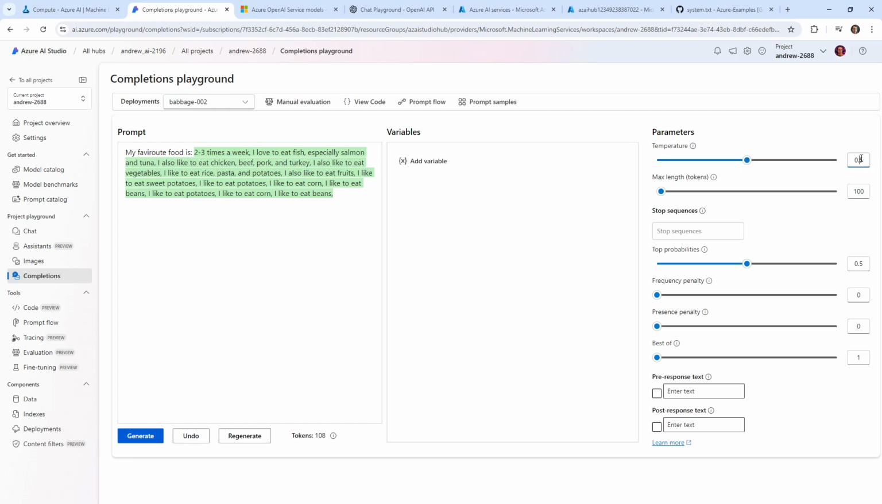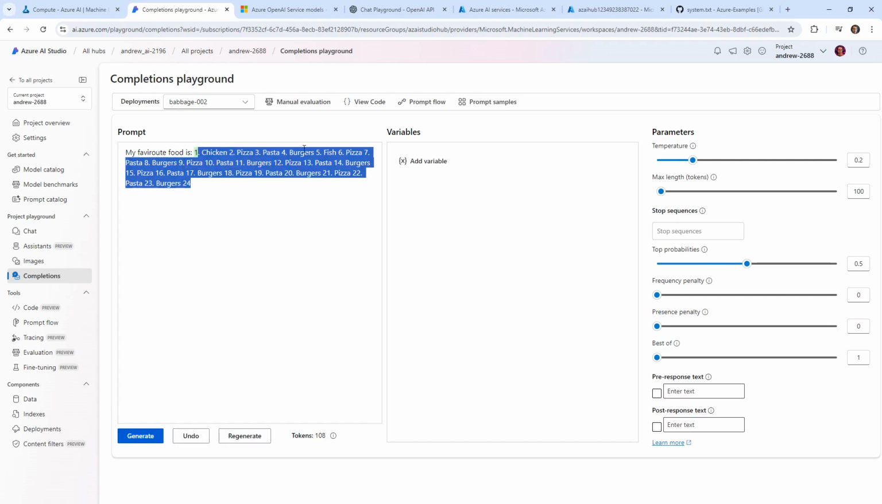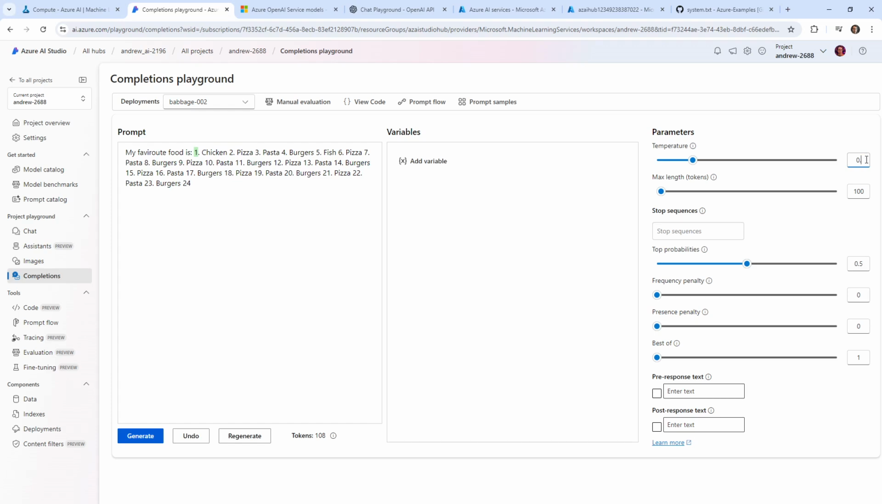Let's bring it down to 0.2. Again, we're just trying to experience that level of randomness. And actually, when I change the number there, it clears it out. So my favorite food is. Okay, so still pretty random, or pretty typical. At least we're getting pizza in here. And so it's very useful to just kind of go up the chain here.